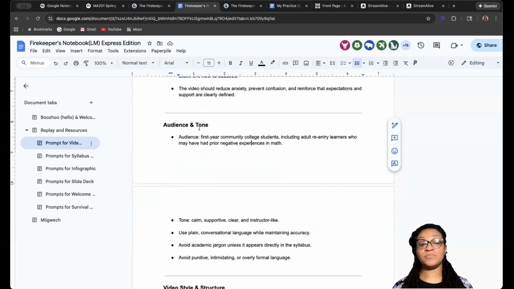The tone, you modify this for your target audience. My target audience is first-year community college students, including adult reentry learners who may have had a prior negative experience in math. Now, that is something specific. I have a very detailed prompt about all the things that my students experience because it's important when I'm doing the work that I pay attention to that. My students, some are colorblind, things like that.